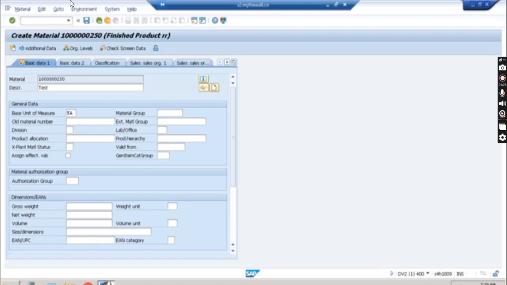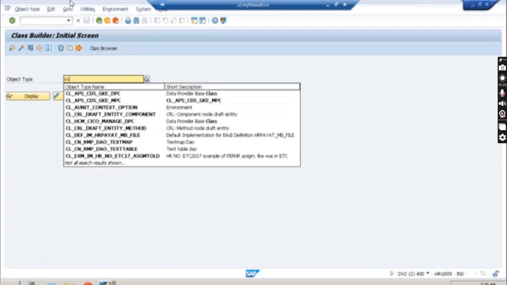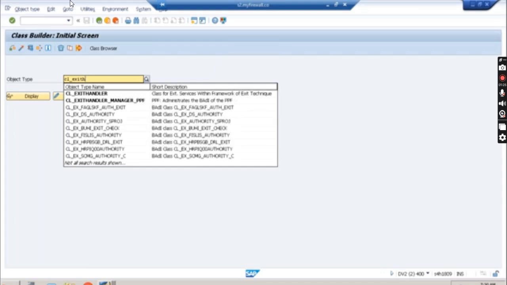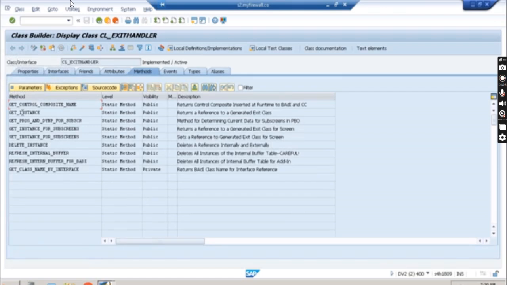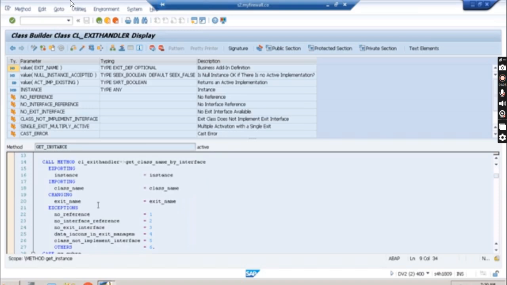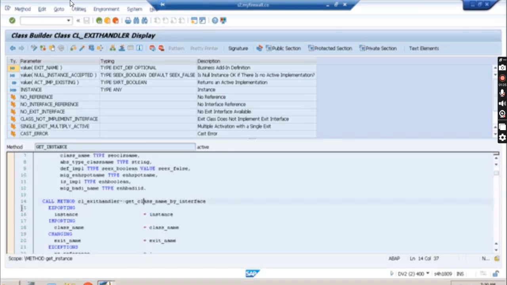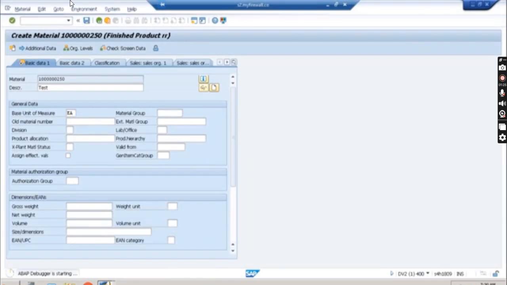Go to SE24 and open the class CL_EXITHANDLER. Just remember, this is a very important interview question. CL_EXITHANDLER, click on the display button, get instance, double click on get instance and put the breakpoint over here, at get class name by interface. Now click on the save button.